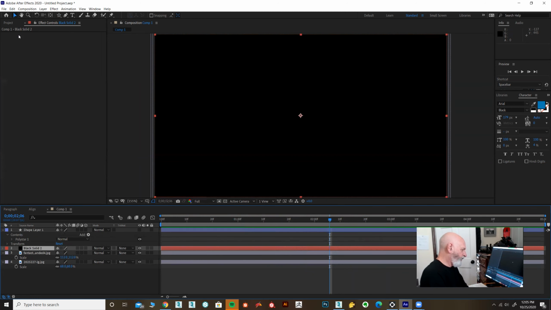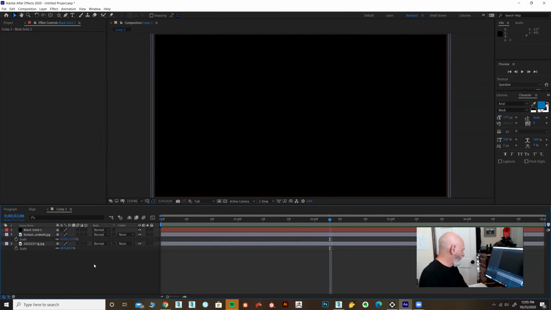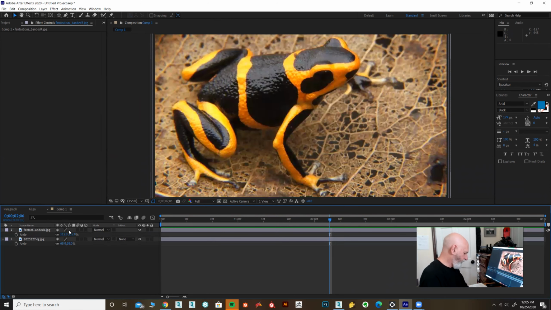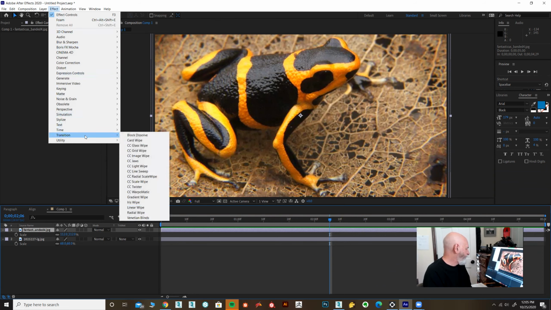So I'm going to get rid of that foam. And in fact, I'm going to delete my entire shape layer 1 and black solid 1. Okay, so I'm back to just the 2 pictures. All right, with the top one selected, let's look at a couple of transitions. These are ways to transition from one image to the other, right? Like if you're doing a slideshow or something like that. If you wanted something fancy, effect, transition, and let's try gradient wipe.